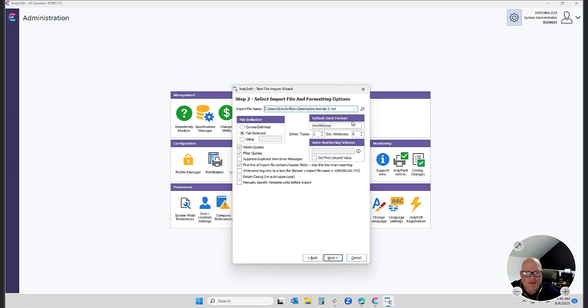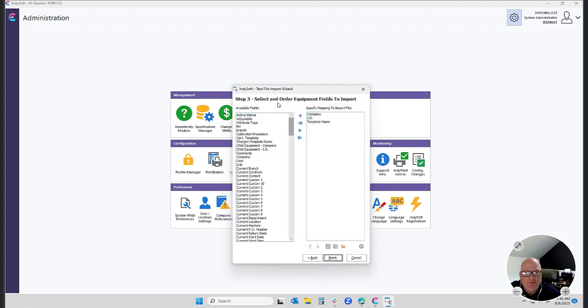that you can utilize. But then the next step is going to be, we're going to hit next, and then we're going to go in here, we're going to choose the fields that we want to import in. Now, if you've ever used this tool before, you'll know that it actually retains whatever values you had last time. So in my case, I did do a test before creating this video. So I've got company ID and template name.